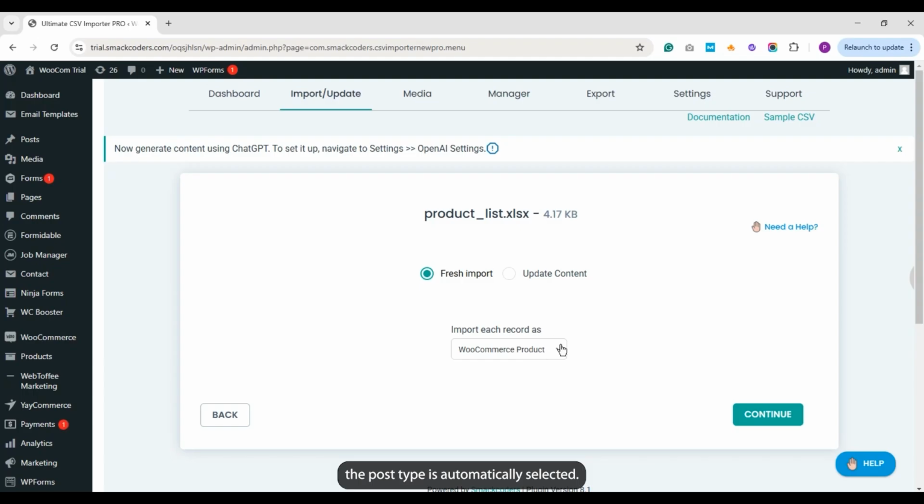You can see the post type is automatically selected. You can choose it using the drop-down. I let the fresh import stay selected as we are adding new entries.